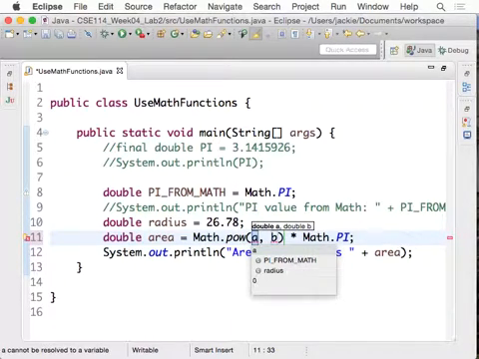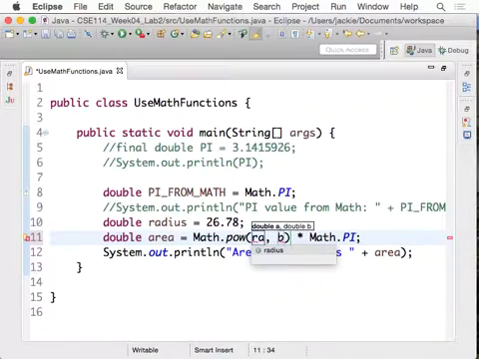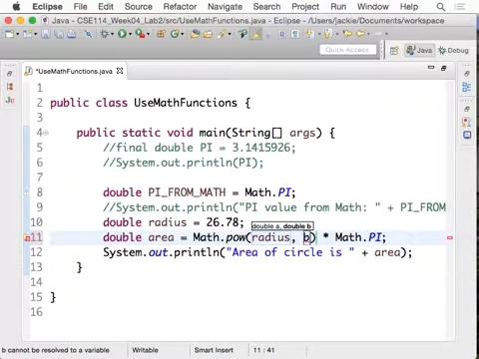So now Eclipse is expecting you to specify two values there for the first number and the second number, right? So now the first number should be radius to the power of 2. So 2 should be the second number. So you would say radius to the power of 2.